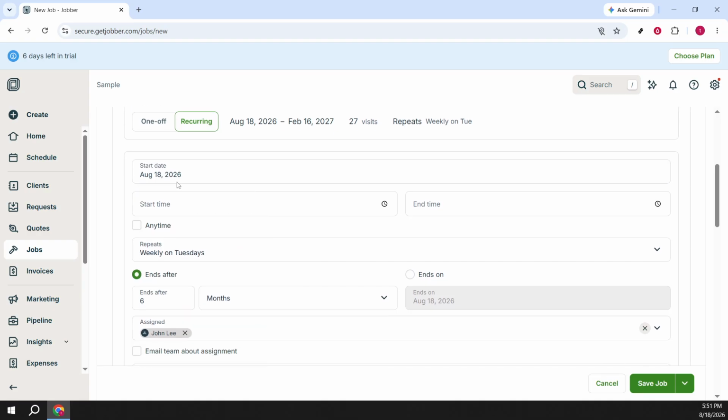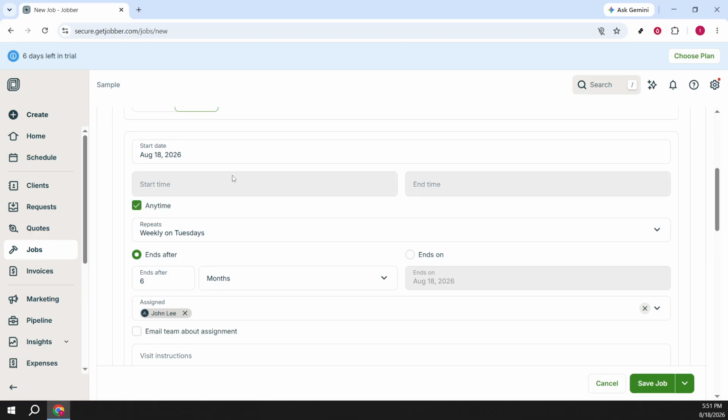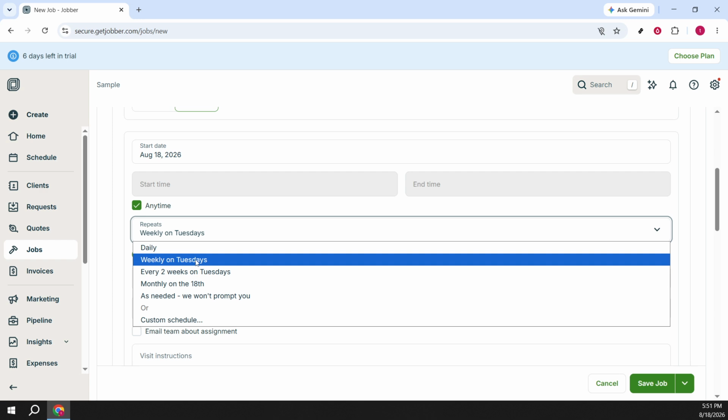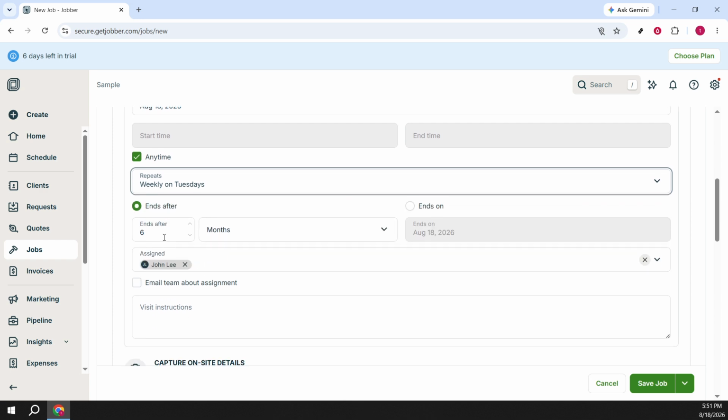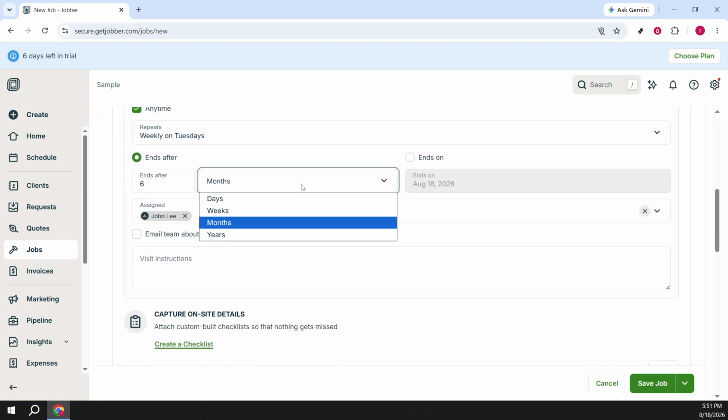For how often it repeats, choose weekly. This sets Jobber to automatically generate a visit each week. If you need an end condition, click Ends after and specify either a number of visits or an end date. This helps keep schedules tidy and prevents open-ended jobs when they're not needed.